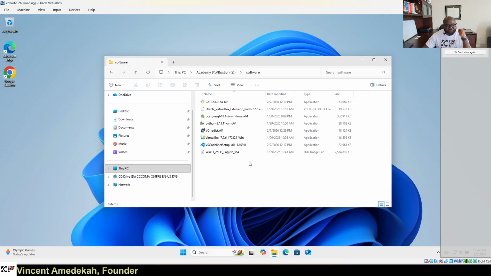So that's the point of using the virtual machine. This is the virtual machine. The VirtualBox is the software to create a virtual machine. So what we have here is called a VM. So this is the virtual machine.